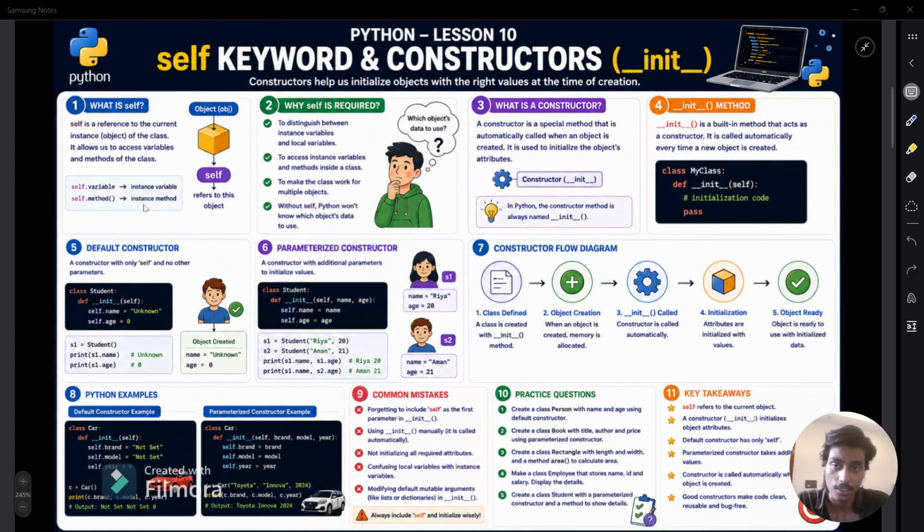So what does it mean and why is self required? Self is required to distinguish between instance variable and local variable. What are instance variables and what are local variables? We are going to see that also. It is also required to access instance variables and methods inside the class, and to make a class work for multiple objects. Without self, Python won't know which object's data to use. That's why self is required. So what is self? Let me show it to you, but before self, we are going to see what a constructor is and why we need it.